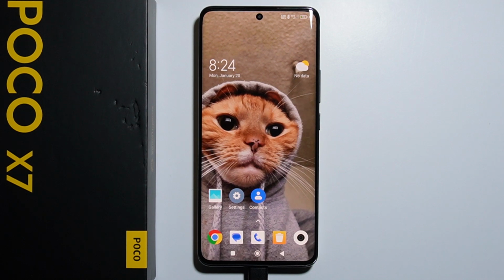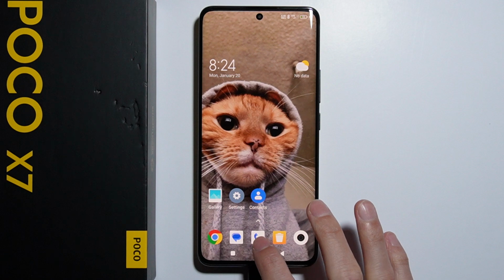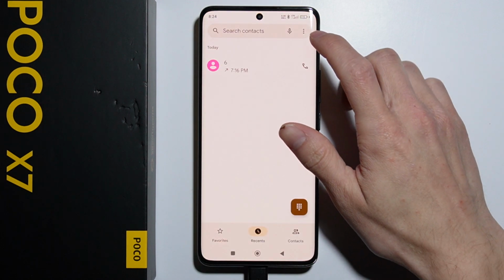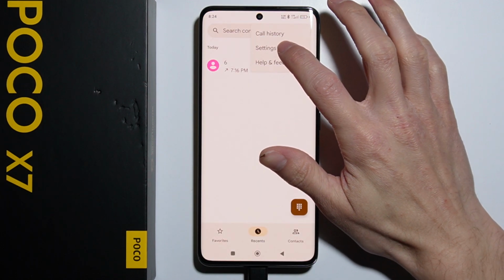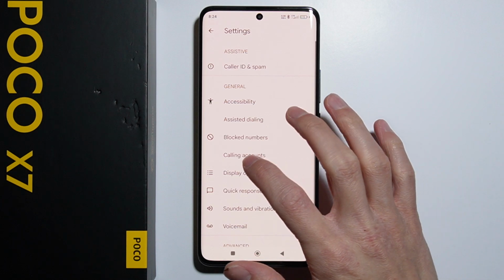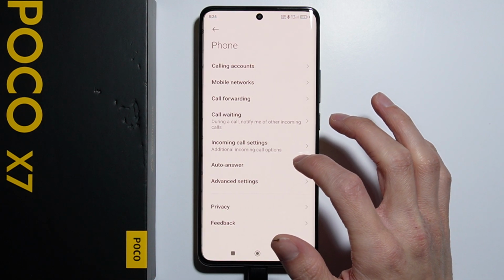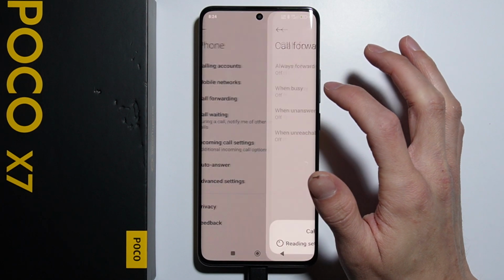Hello, to turn on call forwarding on your Xiaomi Poco X7, first of all you have to go into this phone application right here and press three dots on the top right corner and go into settings. Next you have to go into the calling accounts and here we have call forwarding.